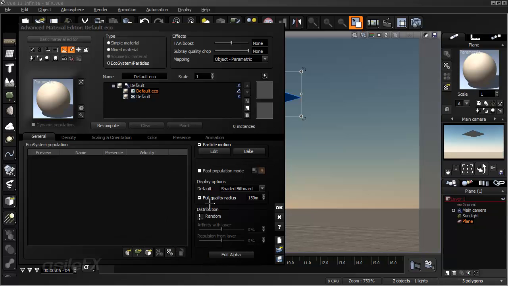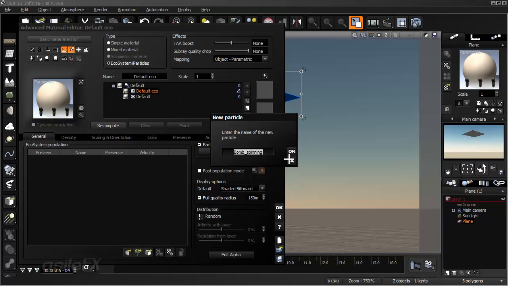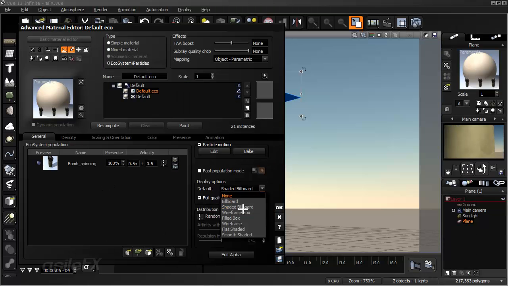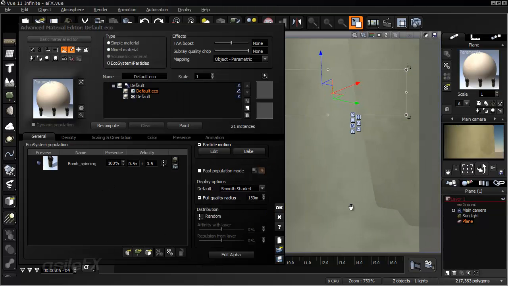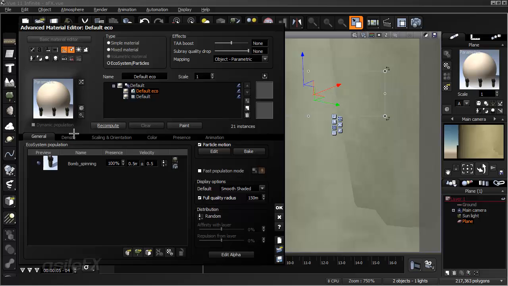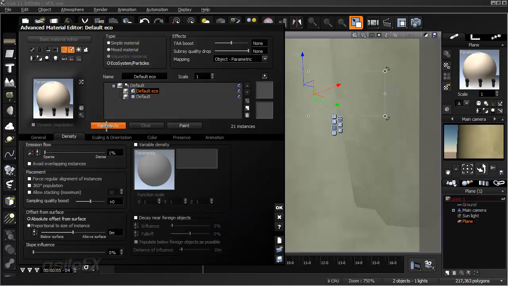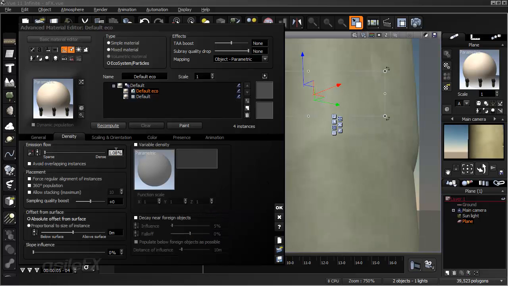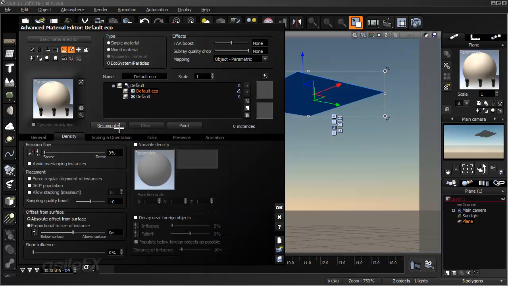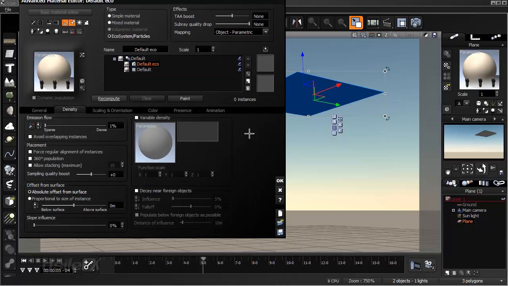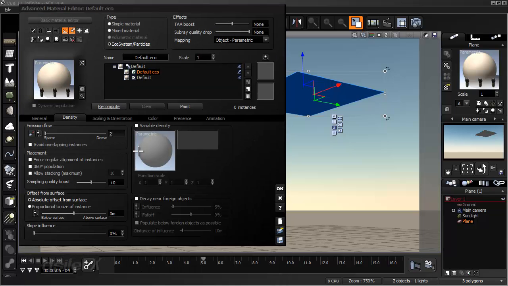And that's because I think I was working in a different internal unit. We'll go ahead and try that again. And what I'm going to do is change this to the smooth shaded view so I can see them. Take the density and bring it down to 1 for the emission flow. Maybe 0.2. We don't need maybe 0.5 because we should have quite a few at this point.